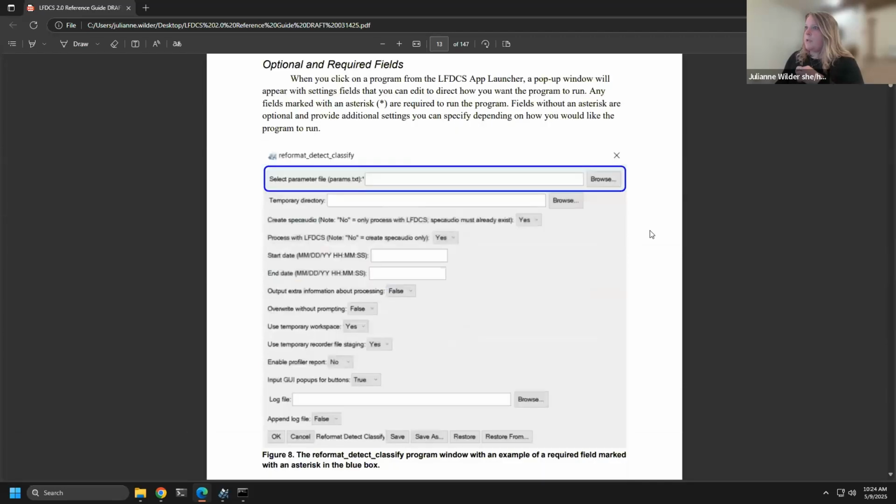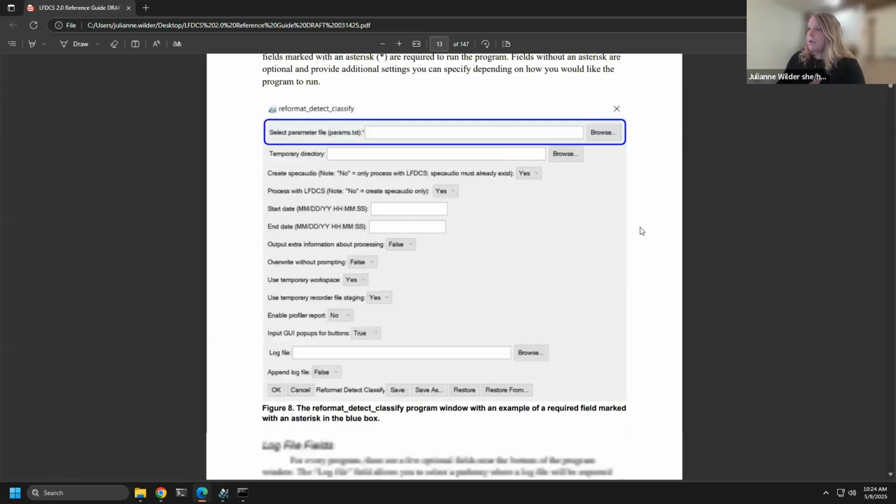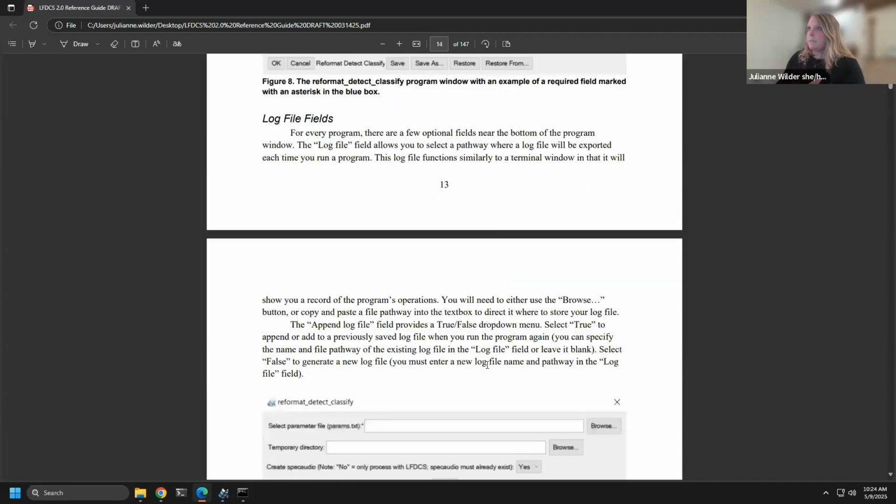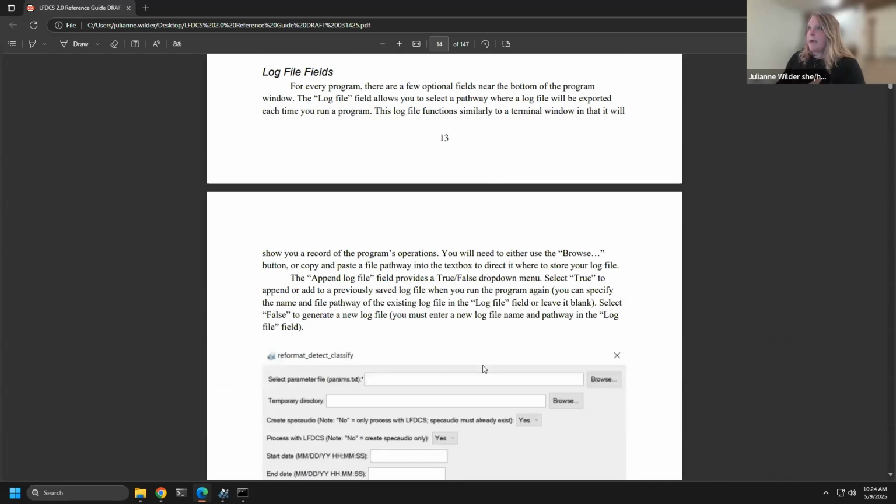And a few common features here with each program window. Some of the fields are required, others are not. Any required fields are going to have an asterisk, and so those are going to be ones that you have to input some kind of information into before you can actually run the program. You might be able to click OK and still run it, but it's going to give you an error if you don't have your required fields filled in. So just a note about that.